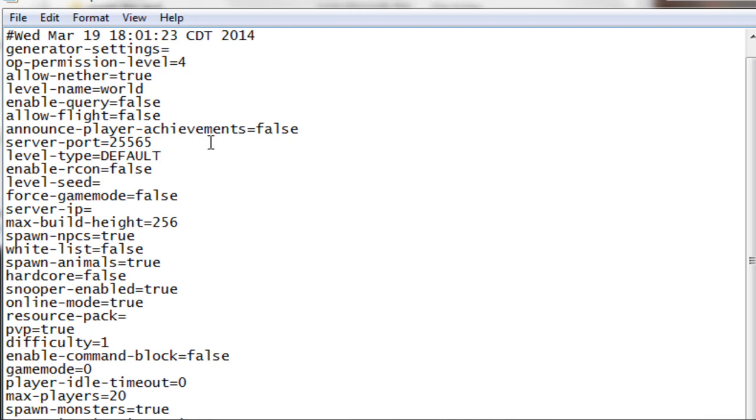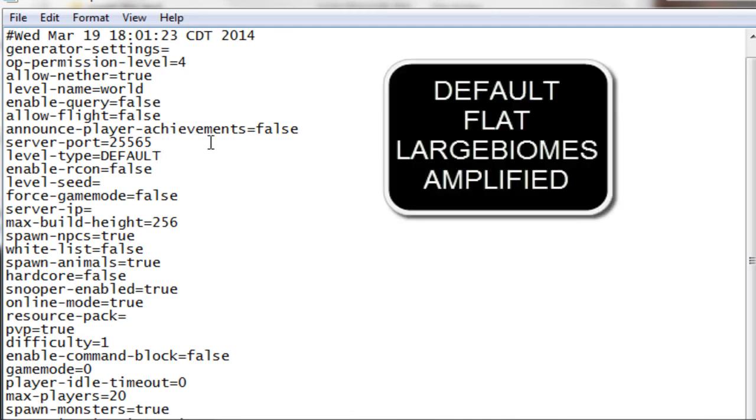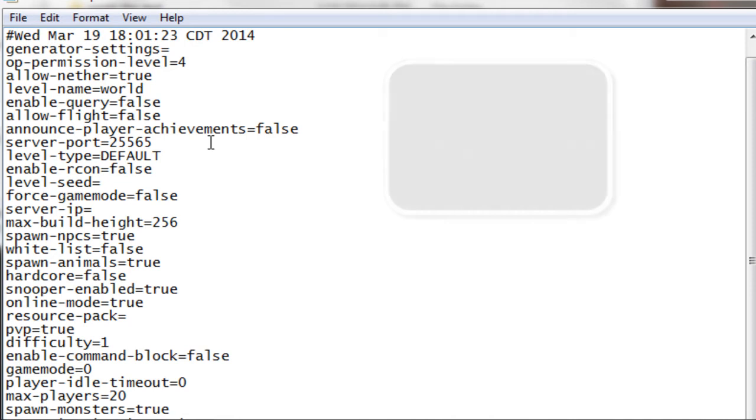Level type, default. There's 4 different level types. There's default, flat, I believe amplified, and there's one more which I'll leave in the description box for you to go check out for yourself.